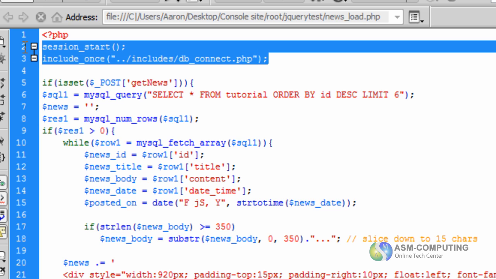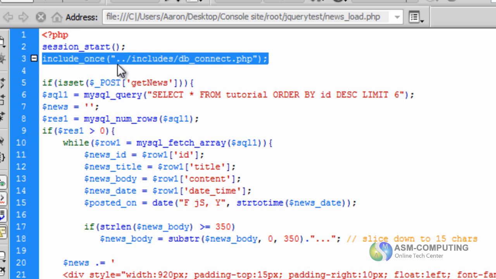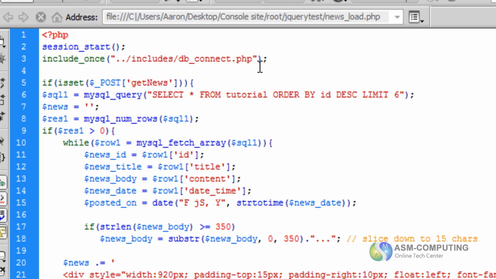Second thing we need to do is include once, and this is my folder for my includes and my connect to my database.